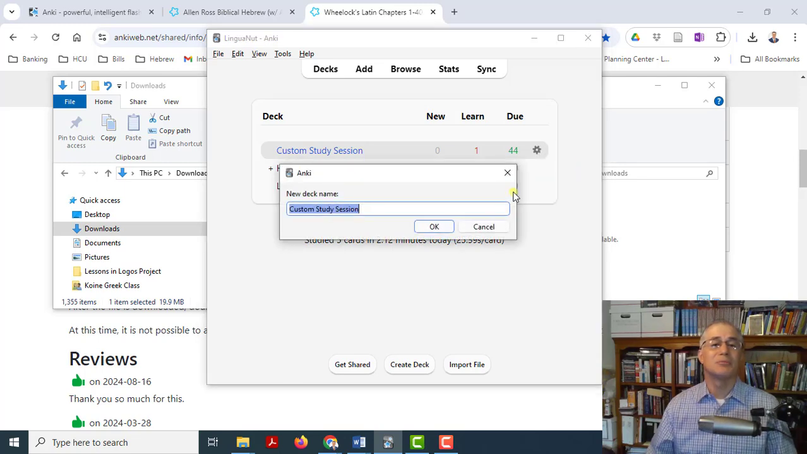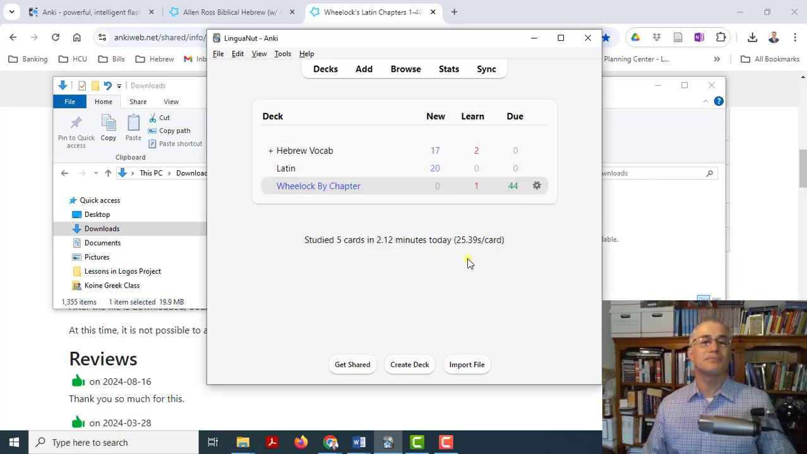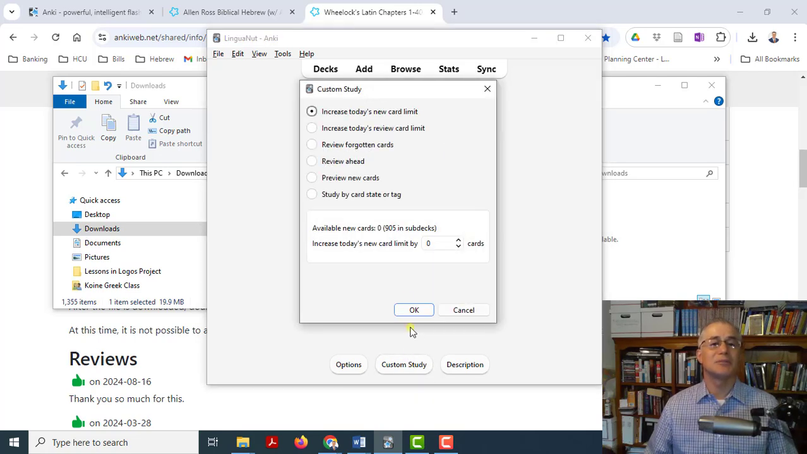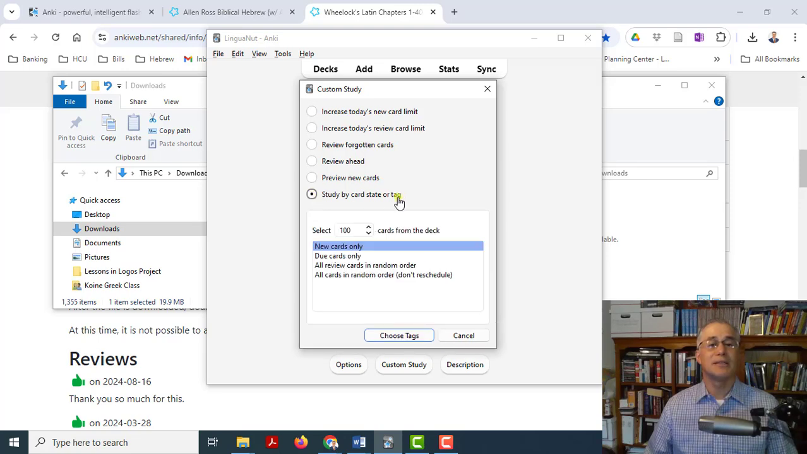So let's rename our custom study session, and we'll call this Wheelock by chapter. Okay, and then we'll click OK. And now that puts it down here among the decks. And so if I go to Hebrew vocab and I want to do custom study of Ross, I do the same thing. I'm going to study by tag. These are tagged by chapter.